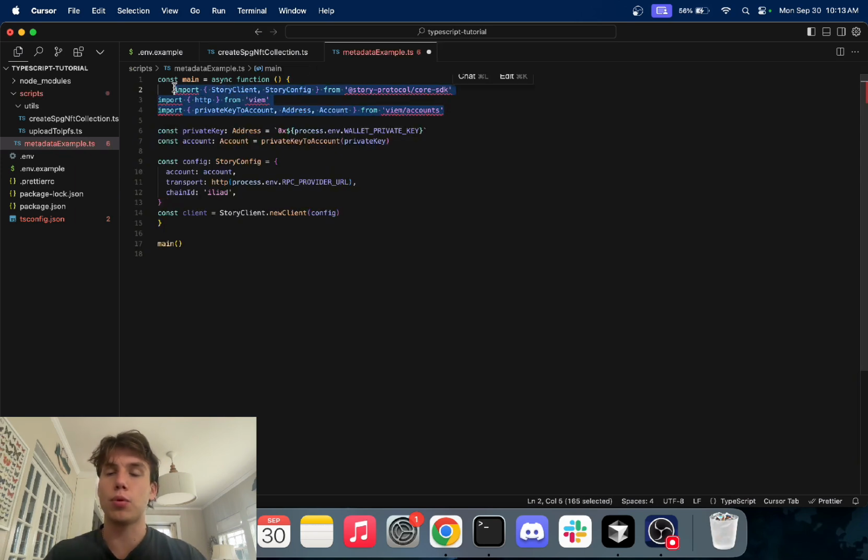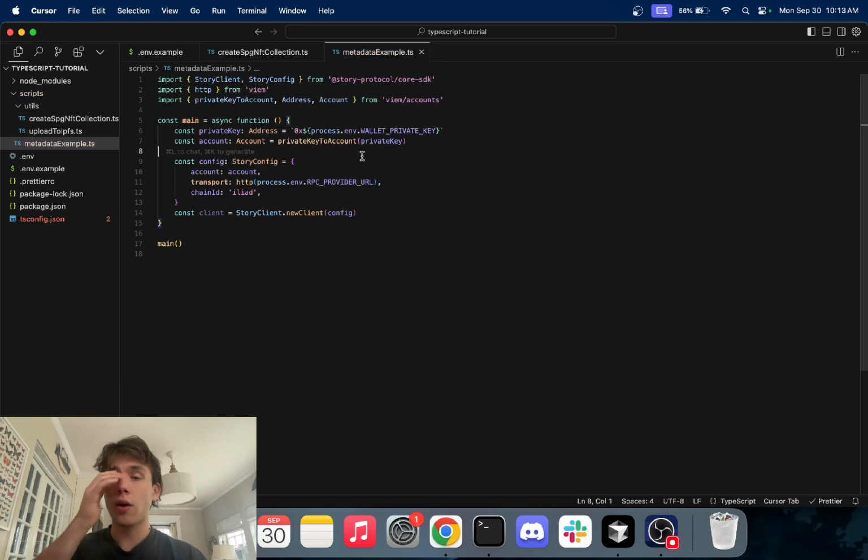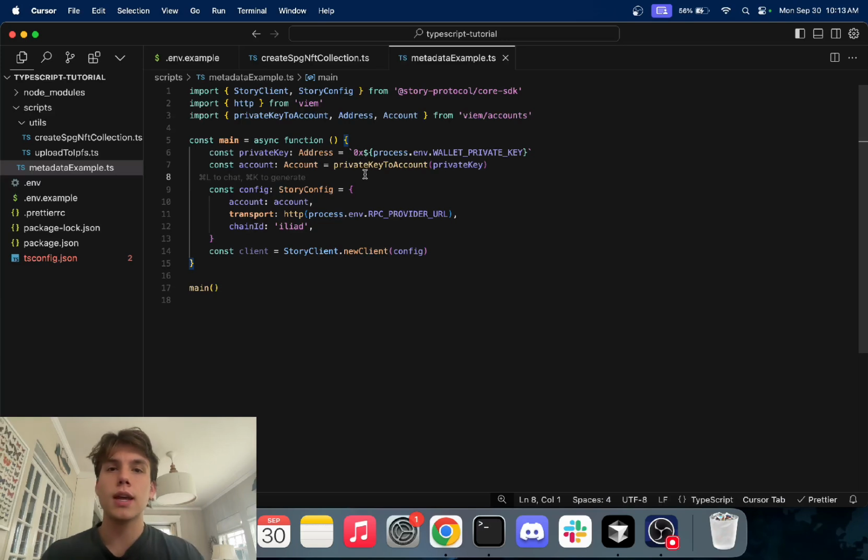Now we're going to move our imports to the top of the file here, and then we should be all set up. All right, so all we've done so far, and I'm going to increase the font here so you can see it, is we've set our private key inside of our .env. And then what we're going to do is take that private key and convert it to an account, which we will need for our Story config.